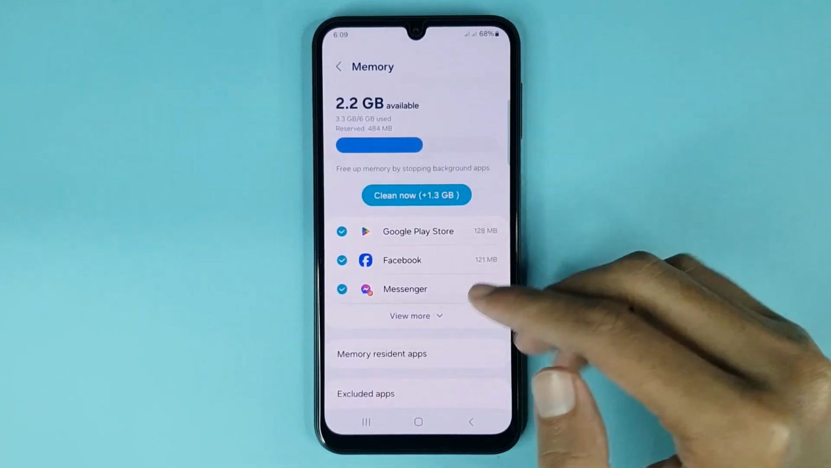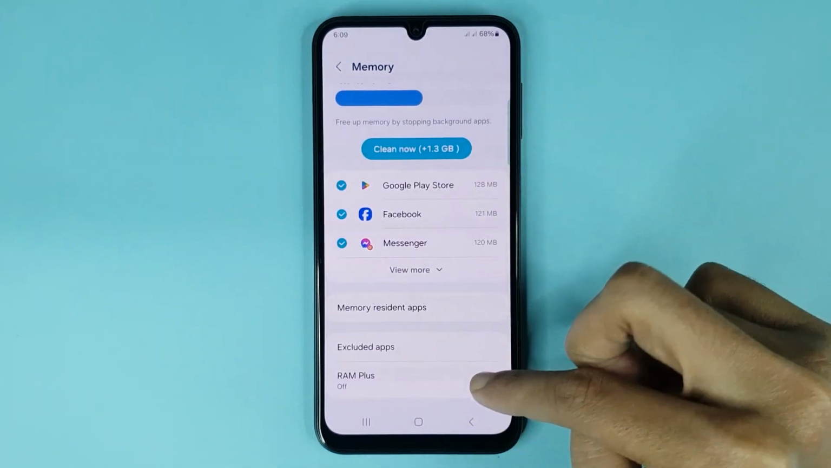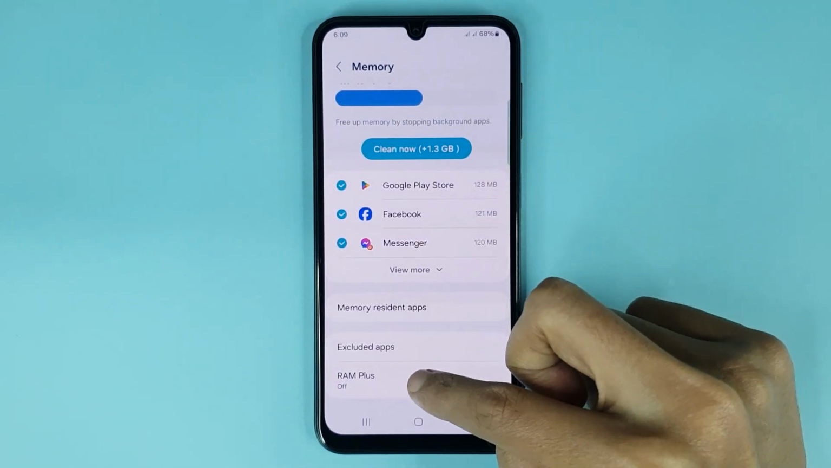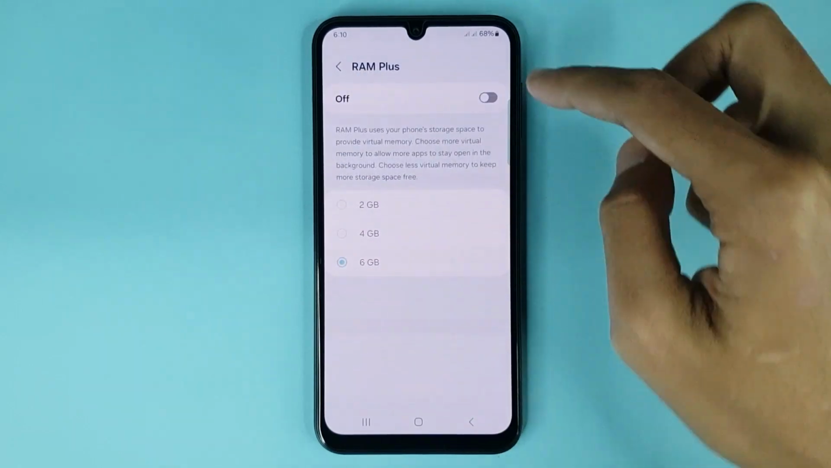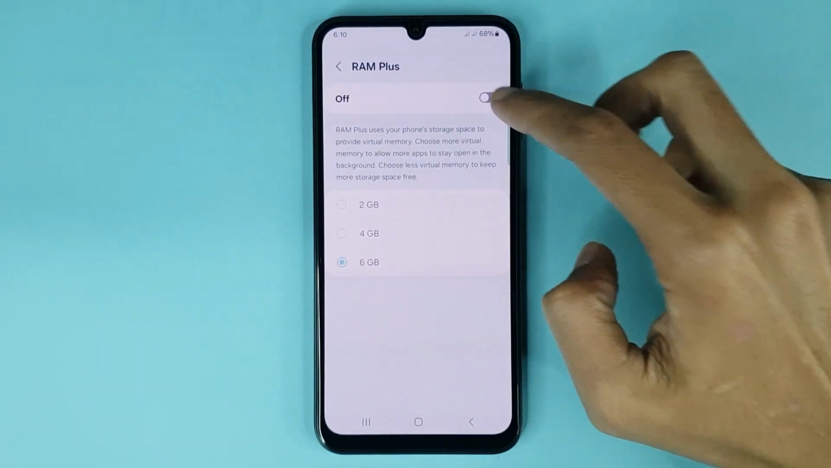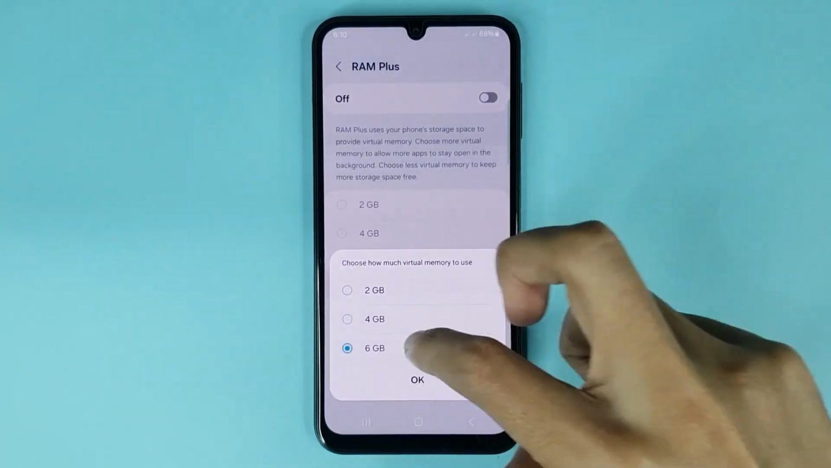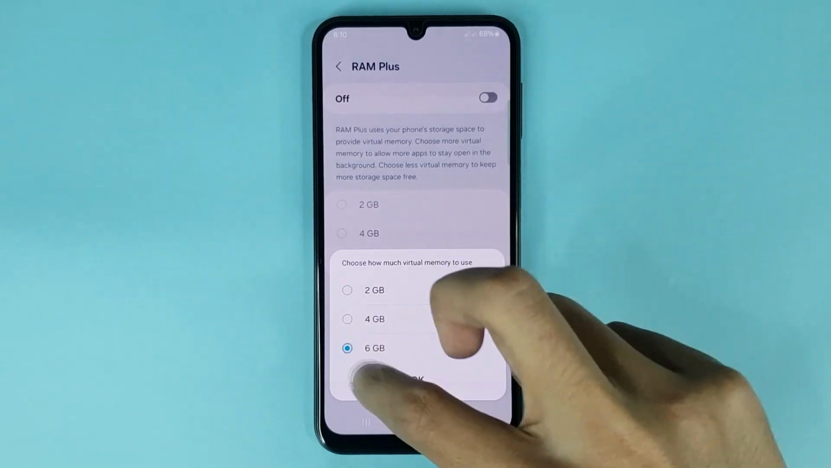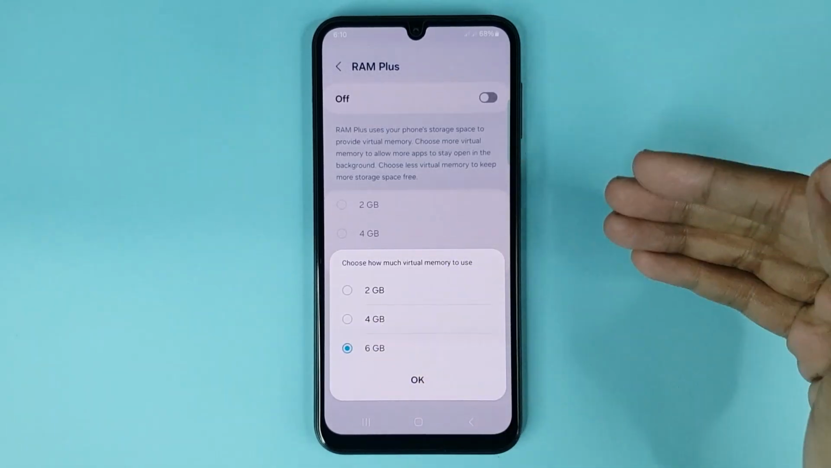Now from here scroll down a bit and at the bottom you can see RAM plus option, then just tap here and that's it. Now just tap here to increase your RAM or memory. And here you can see three options, 2GB, 4GB and 6GB, and you can choose any option as you want.